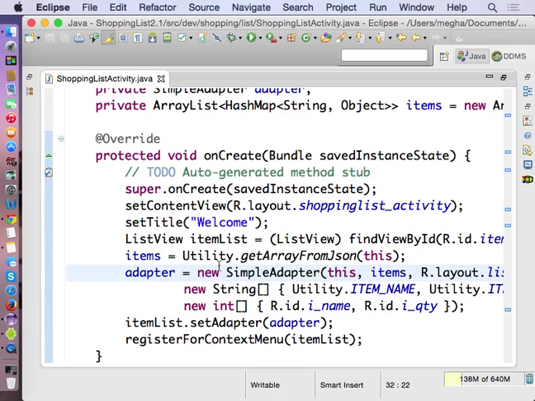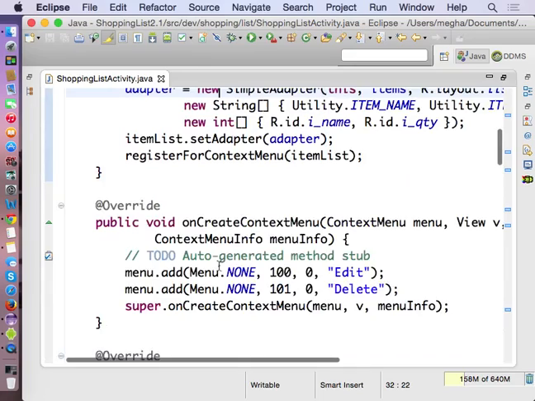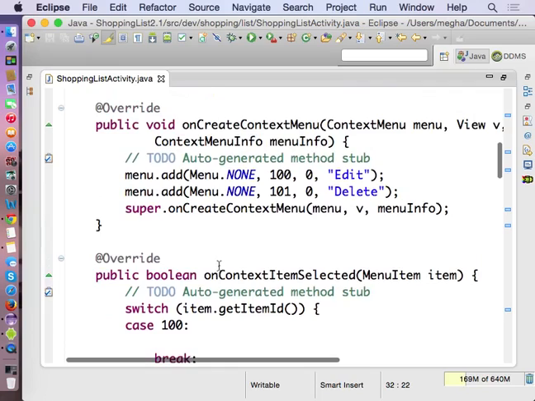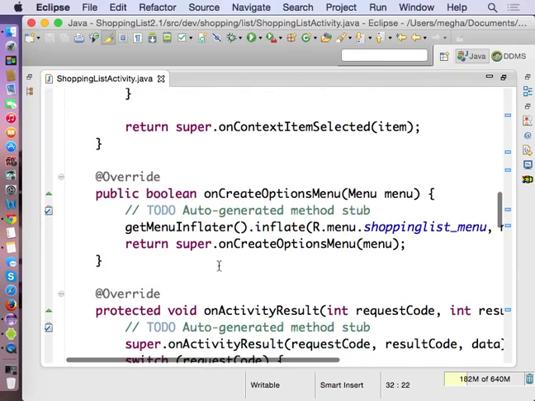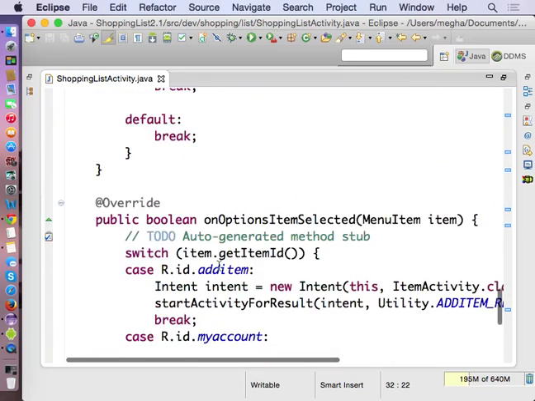So, two scenarios: data can be sent from a base activity to another activity, and the second instance may be bringing back data from an activity which is about to get closed and sending the data to a base activity. So for that I had to use start activity for result instead of calling a generic instance. I have an option menu here. Of course I have a context menu also. Option menu gives me a choice of adding a new item. So that thing has been written here.